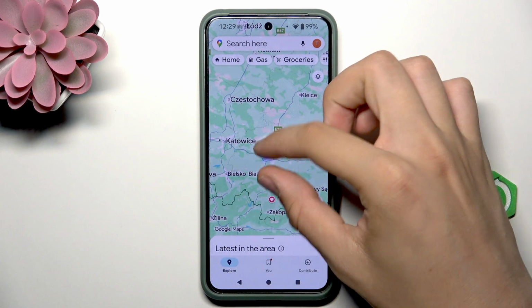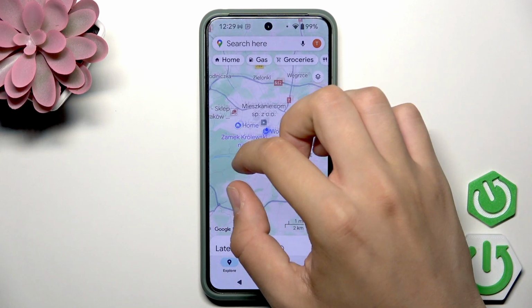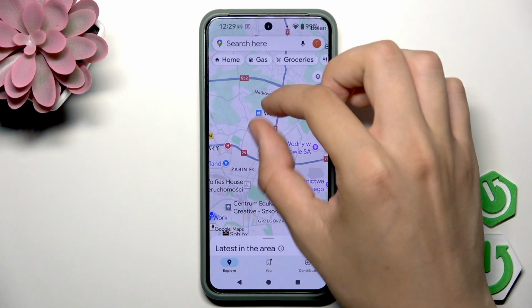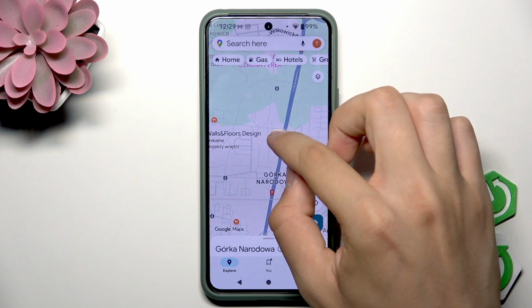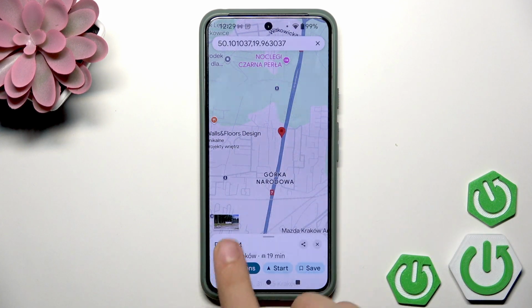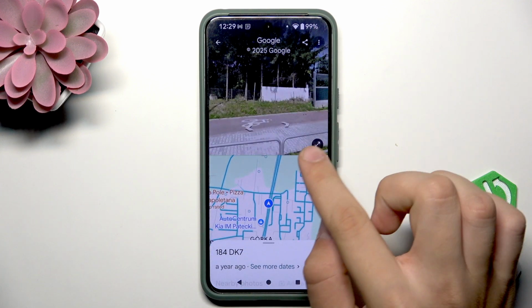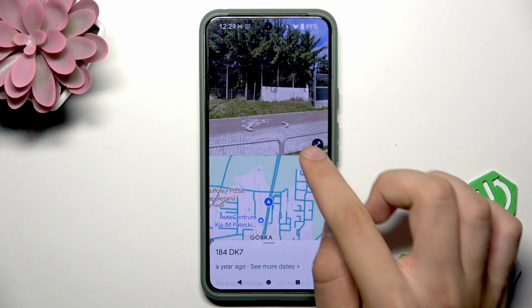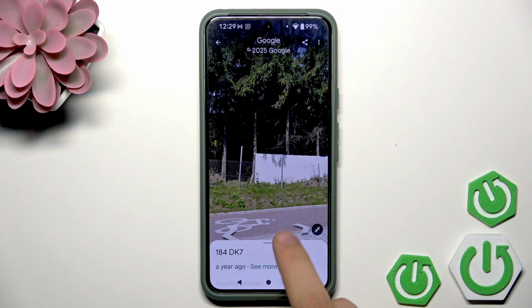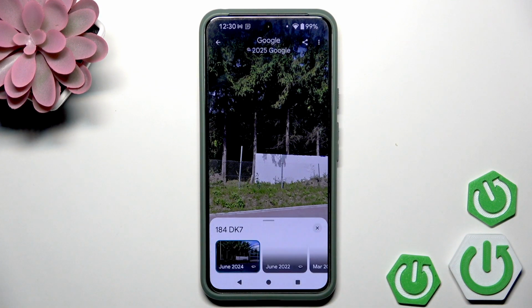At first we have to zoom in to the place of interest, for example here, and we have to drop in. Now we have to tap on this image, enter the full screen mode, and as you can see, here we have to tap see more dates.